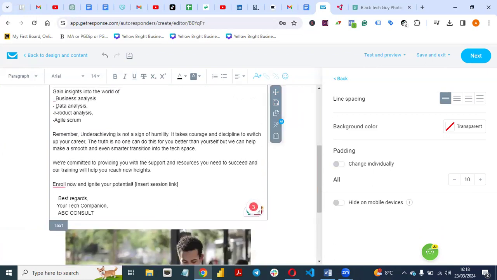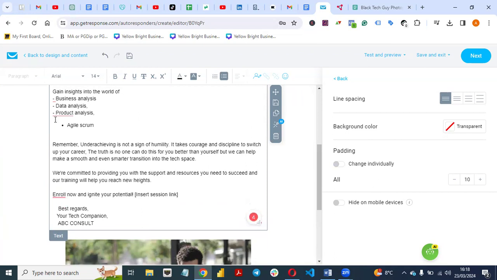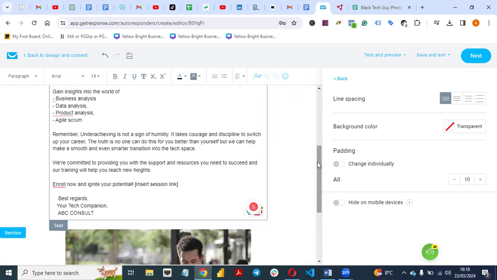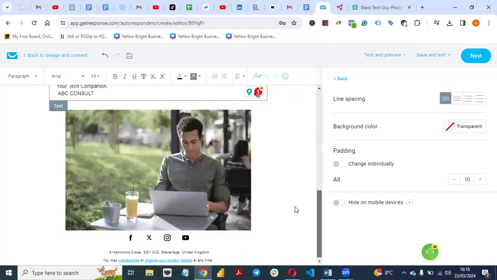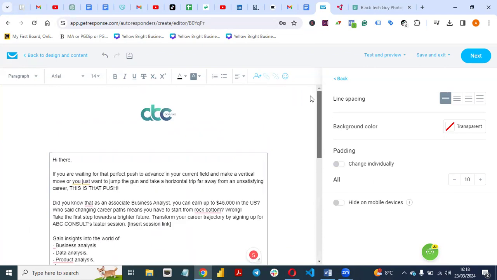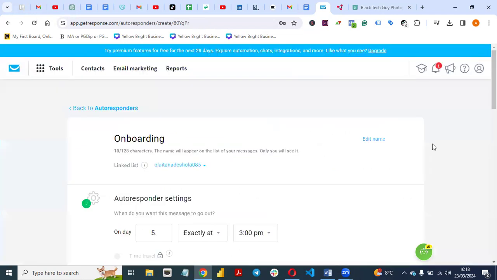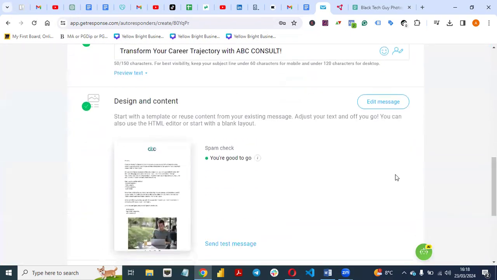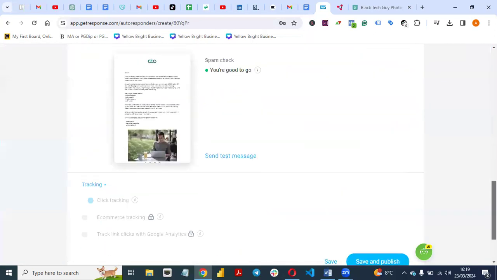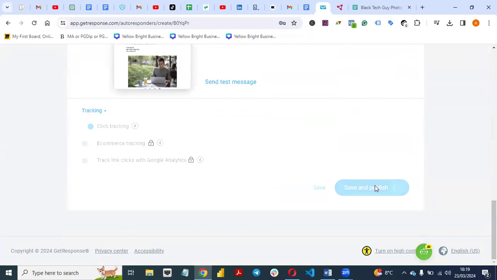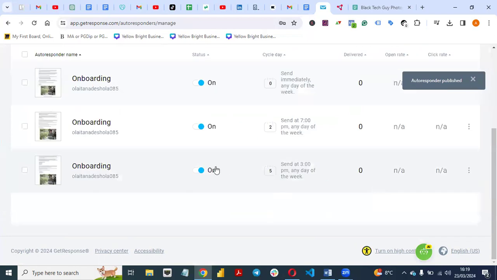So the next thing you need to do, once you are satisfied with the look and feel of your email, is to click on next. Then you check spam check. You are good to go. All you just need to do is to click on save and publish. So with that, you've been able to set up.